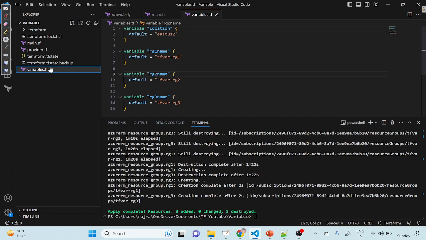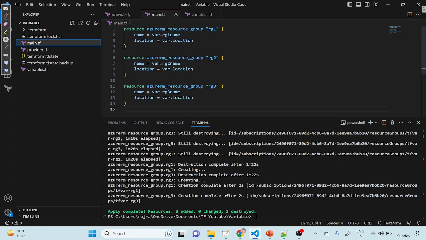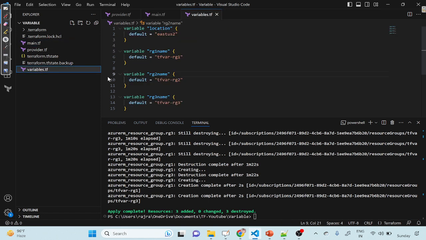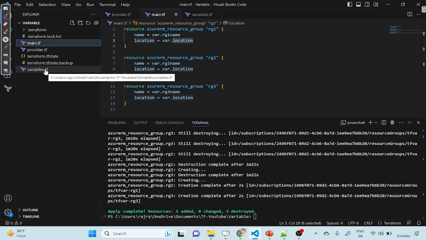You don't have to provide the variable value or anything in your configuration. You just have to call the variables. Automatically these variables will be picked from these files. If var.location is available in this file, automatically it will be picked up. You don't have to give any file references. So Terraform is intelligent enough to understand that if it is variable.location or variable.rg1 name, it will look for this value in your variables.tf or var.tf or whatever it may be.